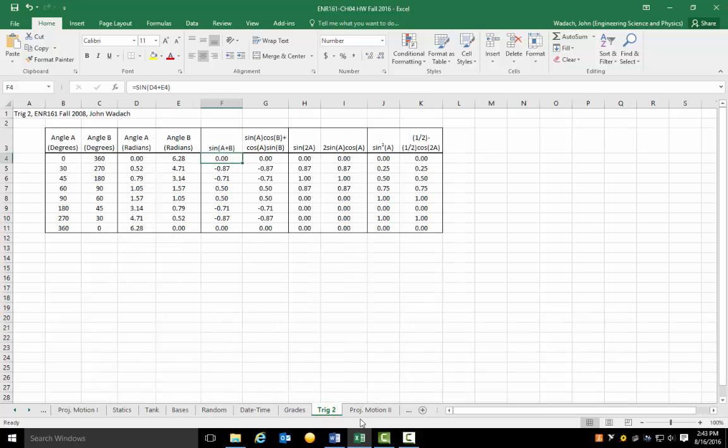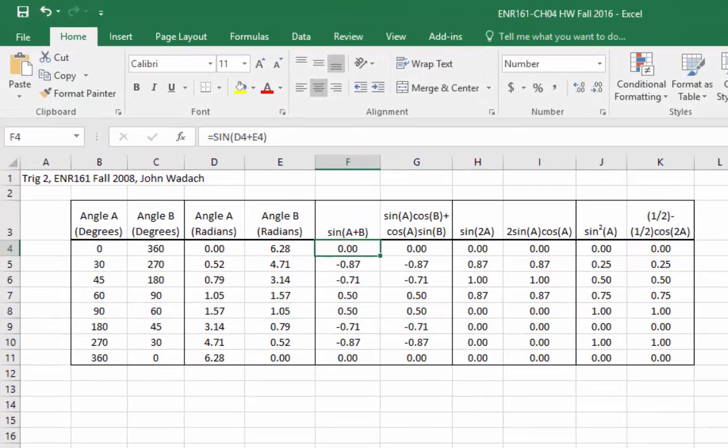Trig 2, well, I guess Trig 2 is another one that is more of a tutorial style, and I just kind of skipped over that. Sorry. This is pretty self-explanatory. We have angles in degrees. We convert those to radians. Remember, if you're using sines and cosines, you need to use the radian measure. And so these are different trig identities. So go ahead and do that.